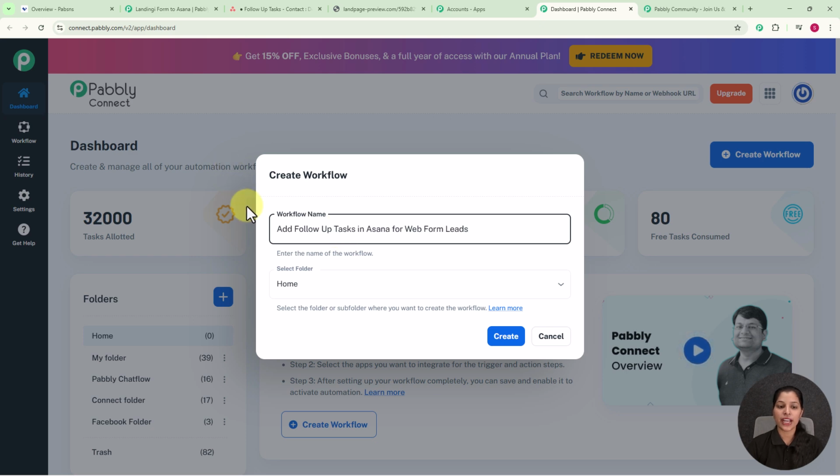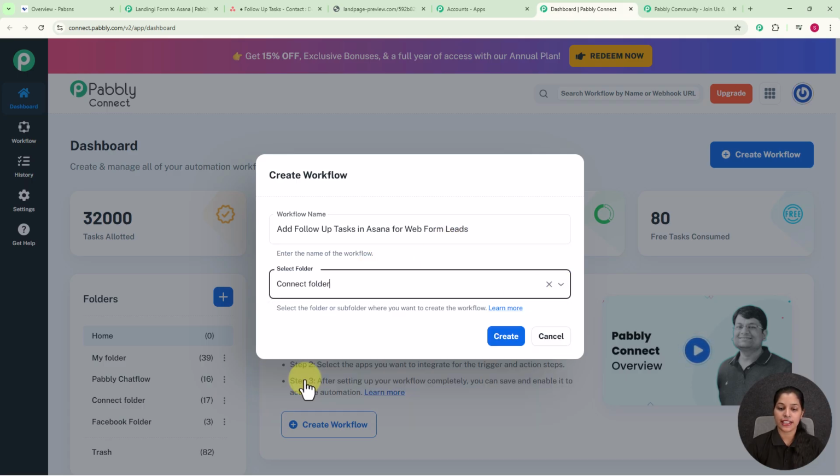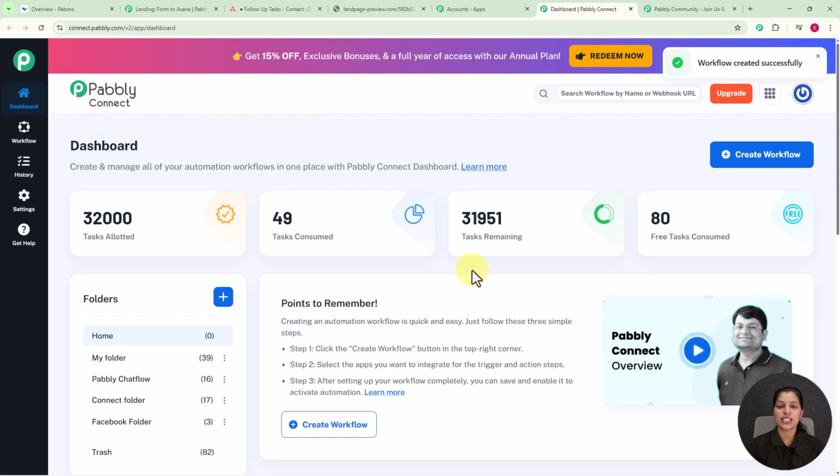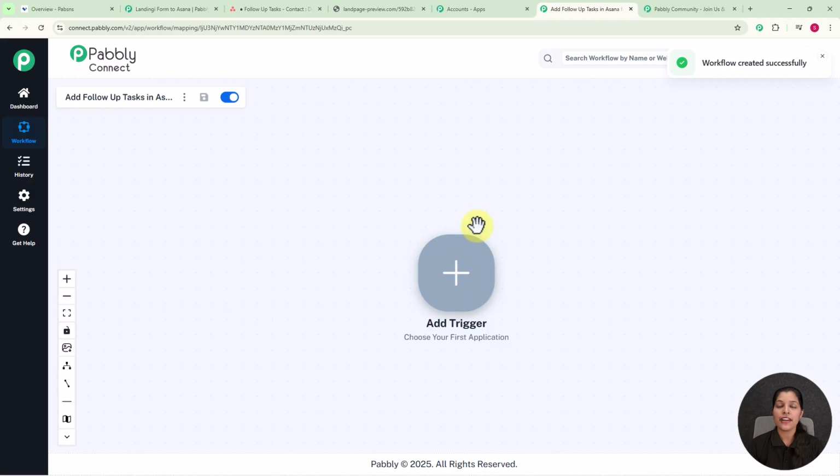So here I am providing it the name: add follow-up task in Asana for web form leads. Now here I am going to select my folder, that is Connect folder. Now we simply have to click over this create button, and here you can see we are getting this pop-up which says workflow created successfully, and we are landed on a workflow page. And on this page you can see we are getting the option for adding the trigger.